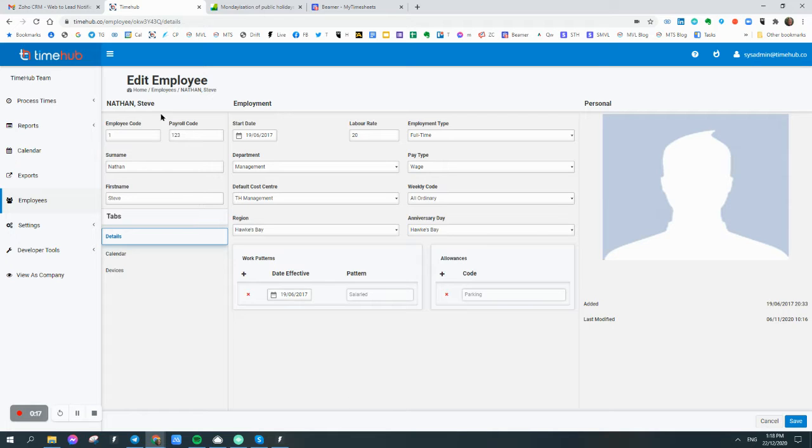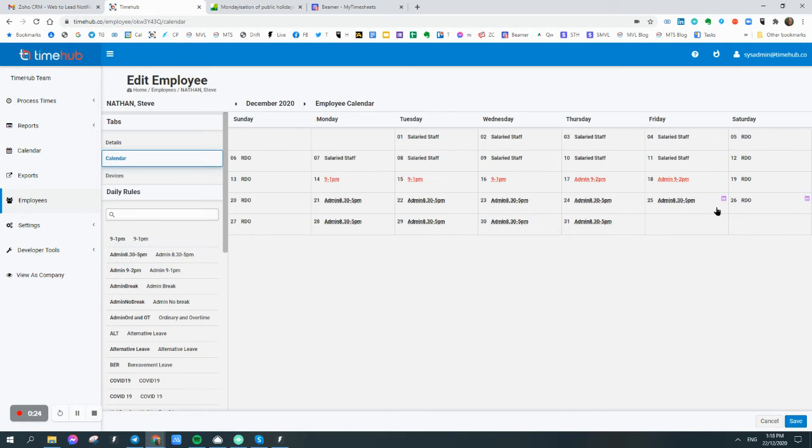Because I've not reached that date yet, I'll show you in my calendar. In the employee screen in TimeHub, each employee has a calendar. This shows that the 25th is a public holiday, that's what that symbol means, and the 26th is a public holiday, and at this stage Monday isn't. The reason Monday is not showing as a public holiday yet is because we don't know whether the employee worked the Saturday or not.